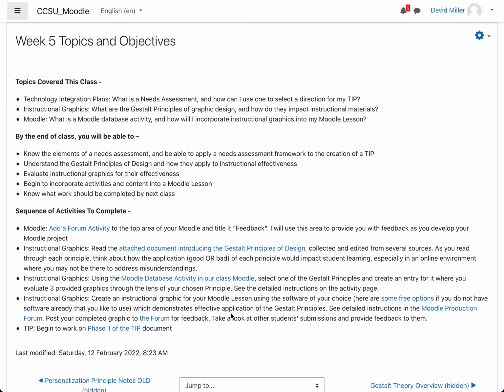If you have access or some experience with some of the more advanced platforms like Illustrator or InDesign or those sorts of things, you can certainly use those as well. So it's really less about what software you're using and more that as you produce whatever the graphic is, you're using the Gestalt principles to help make that graphic the best that it can be from an instructional standpoint. So you will figure out what you want to create it using whatever platform you want to use, and then the first of our production forums.